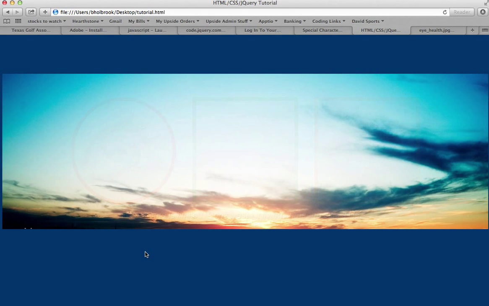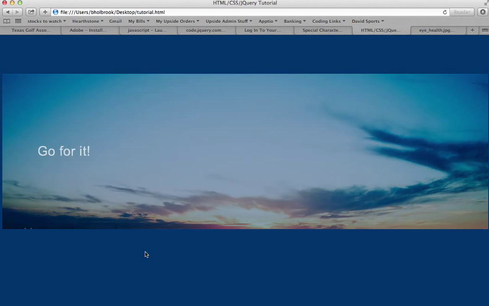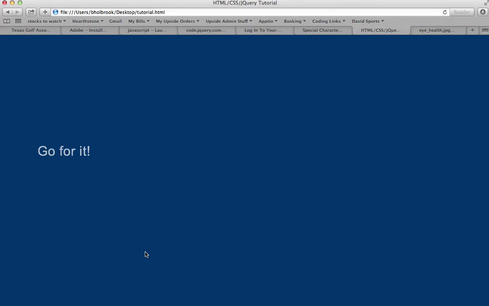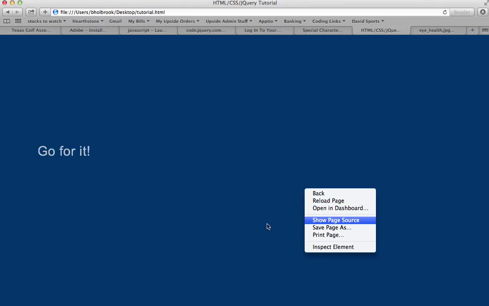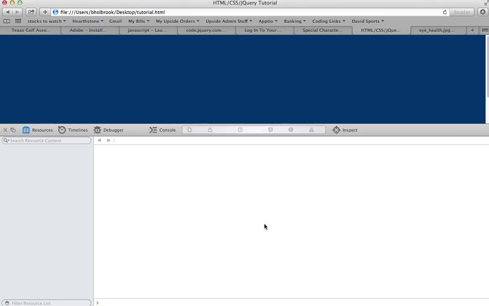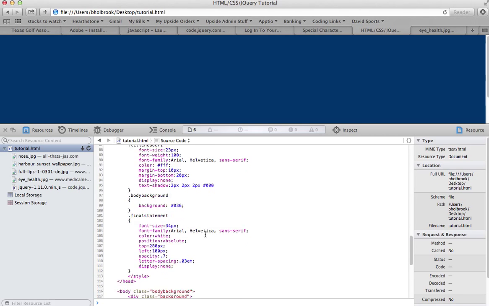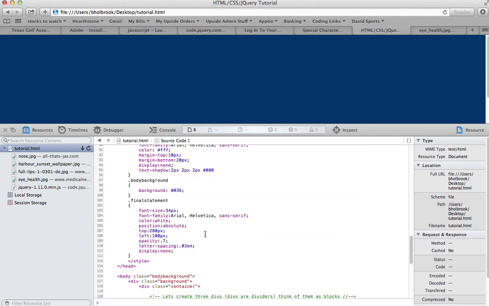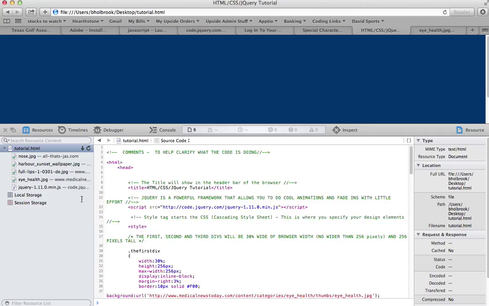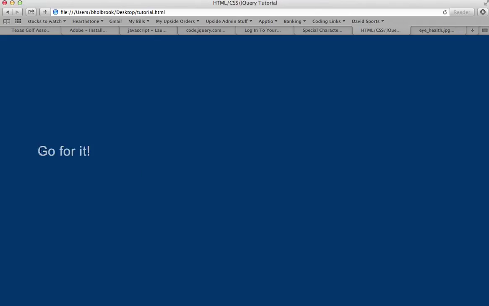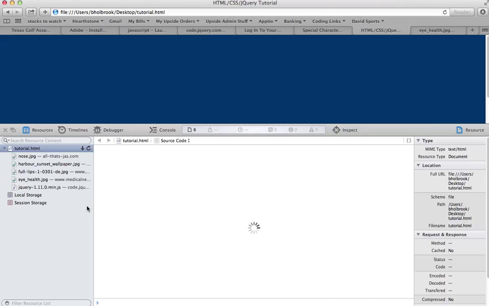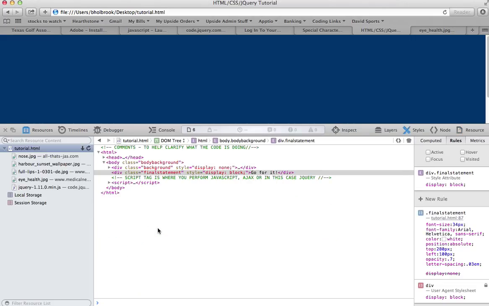I could go on and on. But if you see anything on a web page, you can right mouse click on it and do view source. So basically everything we've been doing in this tutorial is right here. This is the code. Every web page you can view the code. Another cool thing is you can highlight and say inspect element. Okay, and watch, it's going to go right to that element. Final statement, go for it.